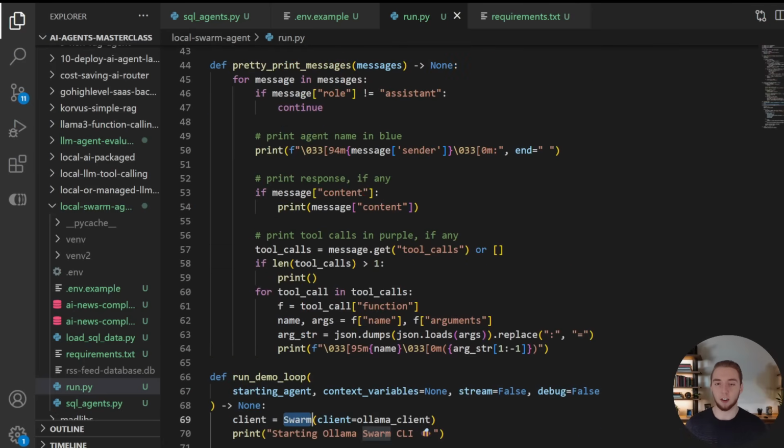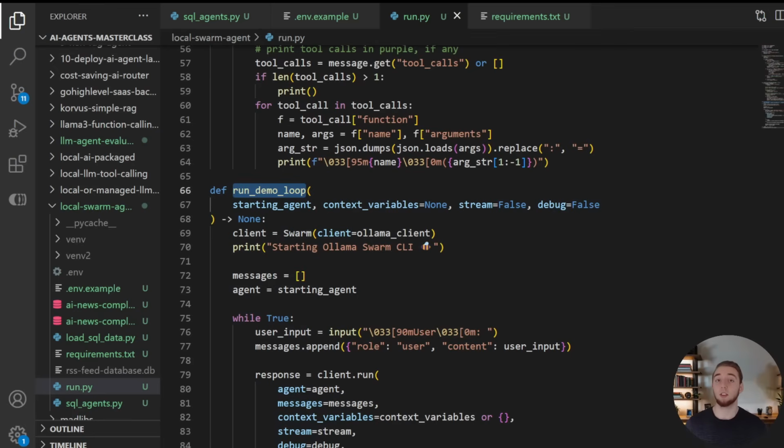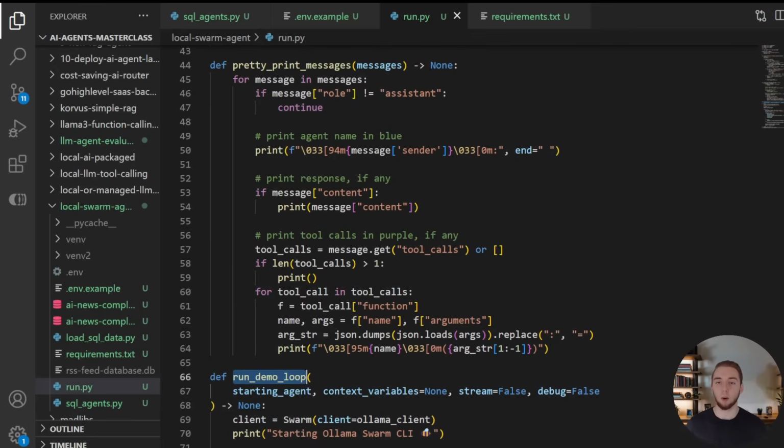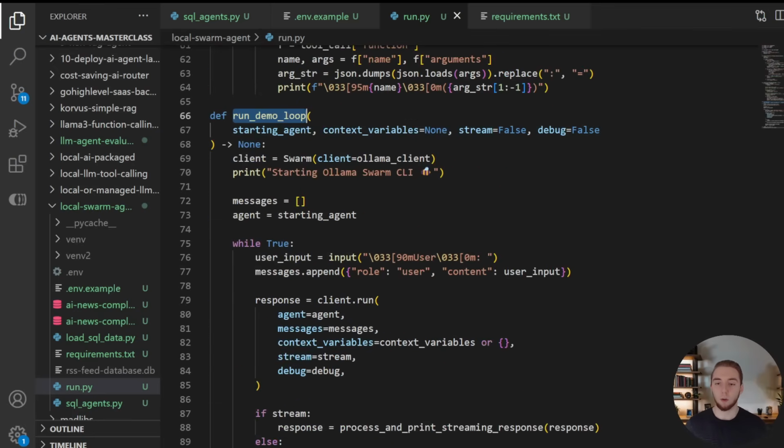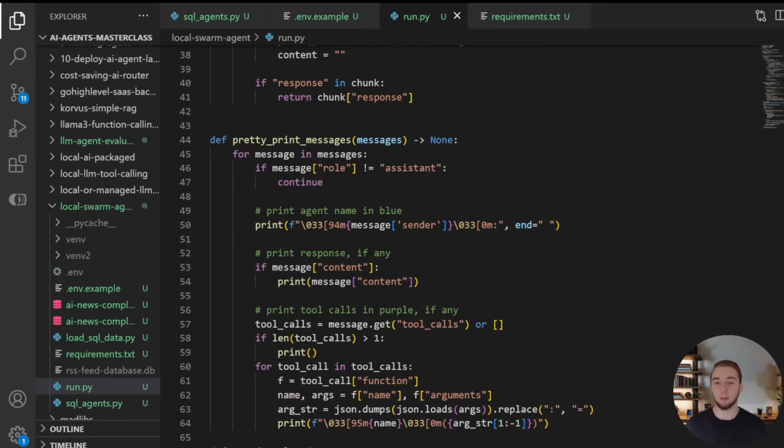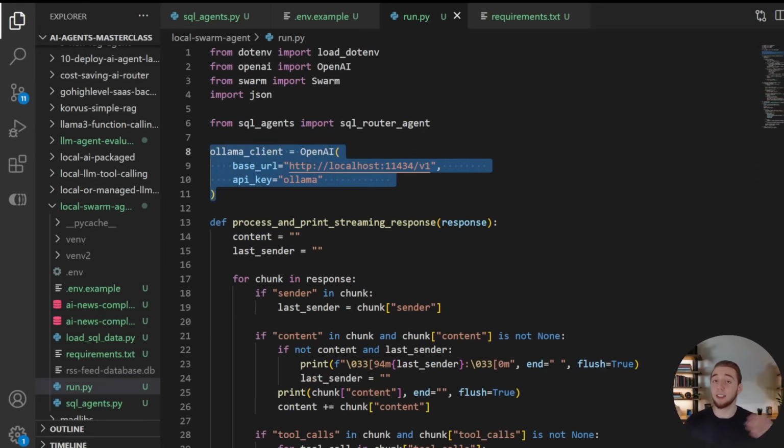All this code that you see right here for running a demo loop, I just took from the OpenAI Swarm repository. They have all this code for you, so I just copied it into my own version right here. And this is the only change I had to make along with this new client right here. And that is it. So now we can go ahead and test this out and actually use our local models for our agents.